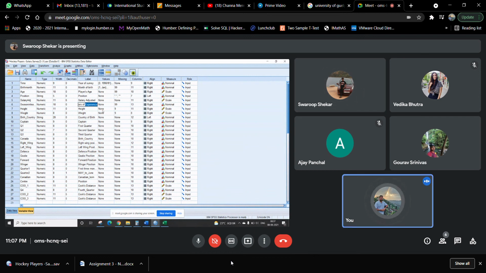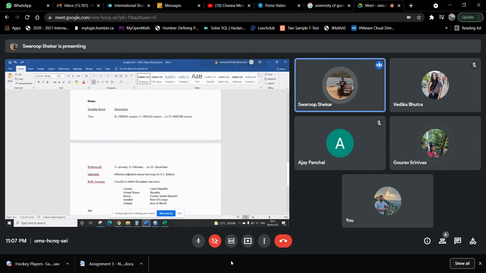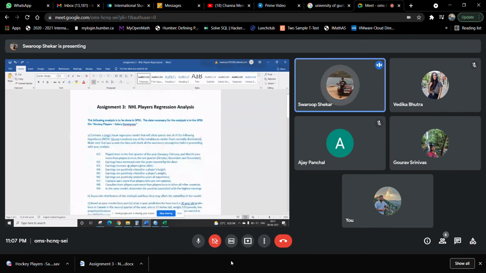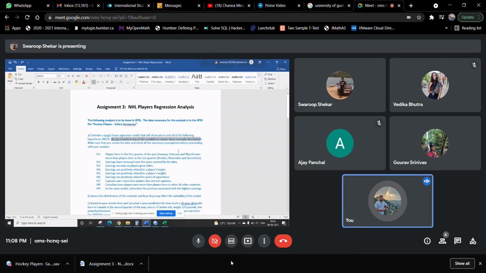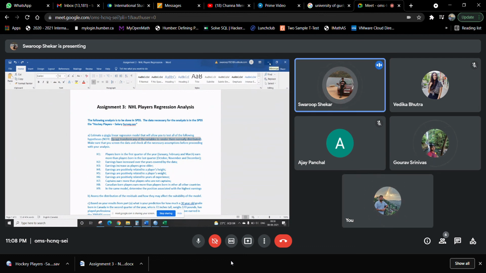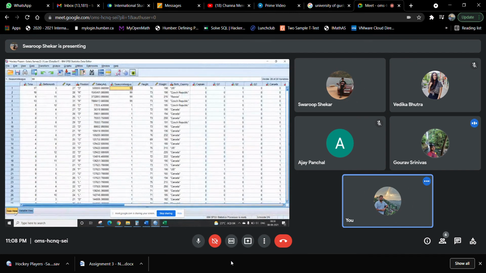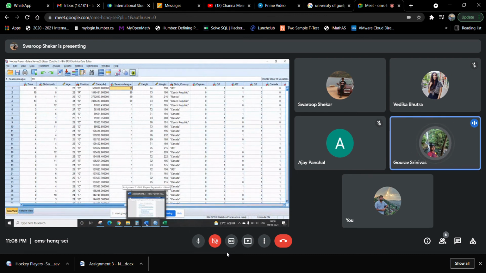The data needs to be cleaned, right? But he has mentioned not to clean anything. Do not transform any of the variables to render them normally distributed. So we do not have to transform the variables, and we don't clean anything over here. Okay. Can you just show the regression, that snipping tool, whatever you have?